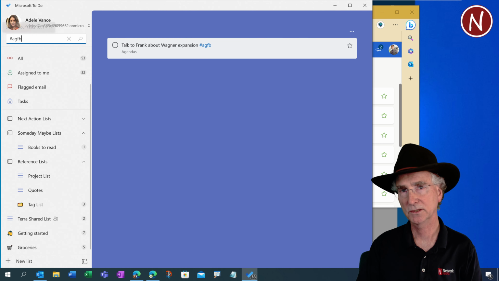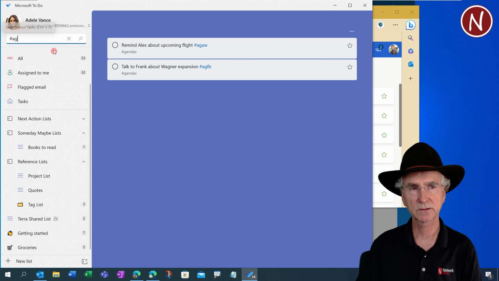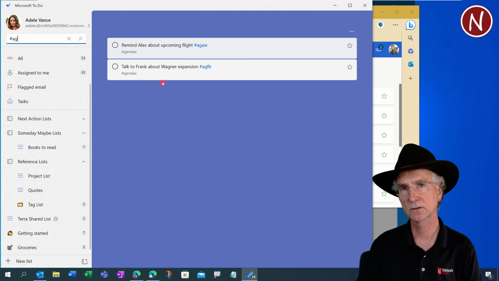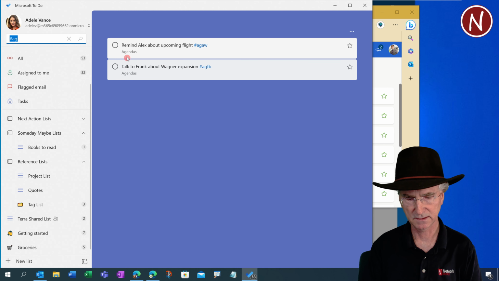Now, if I want to see all agenda items for everybody I've got, all I've got to do is back up a couple, and now it's going to show me every to-do item that has an agenda tag in it. So here's one for Alex, and here's one for Frank. So it just gives you an idea of the power of tags.